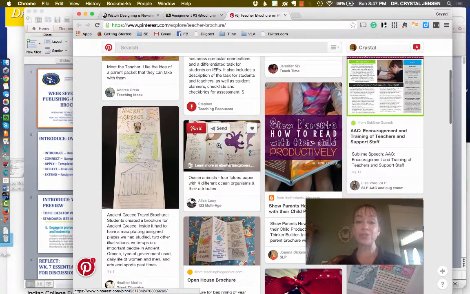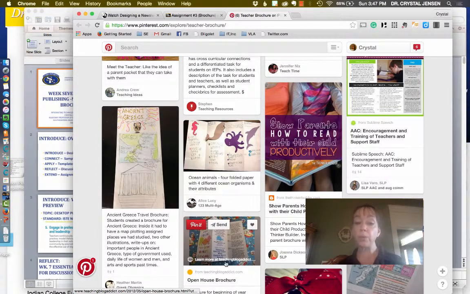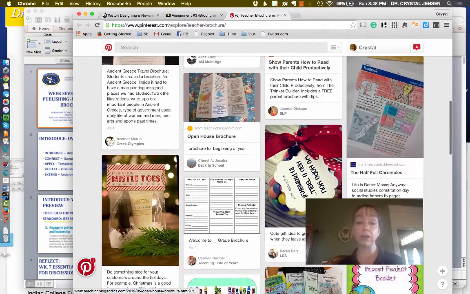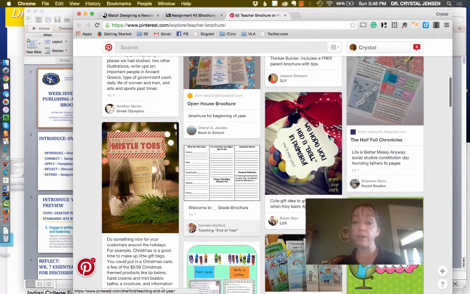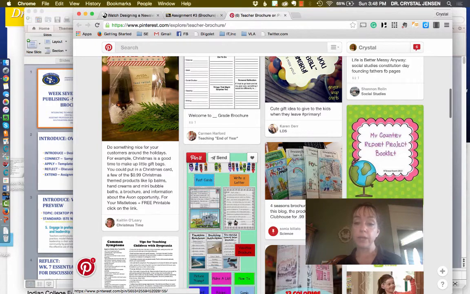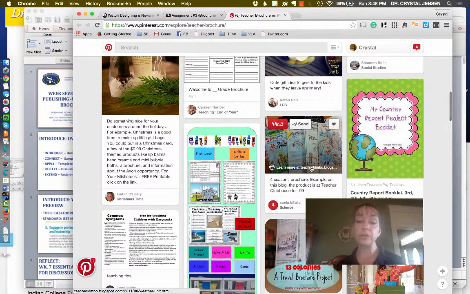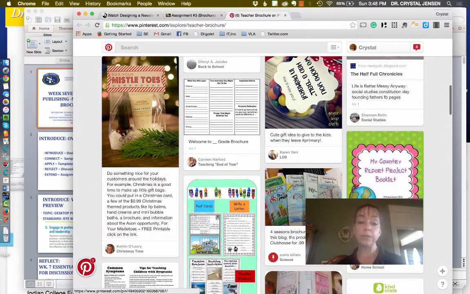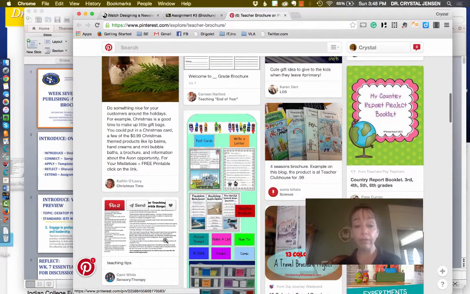You can kind of see these are student-created ones, real fun. They had one about a travel brochure, ocean animals, open house brochures. That's certainly very useful for you, and you could certainly have students help you with that. Here are seasons brochures, okay? So take some time and go through them. Here's one on health. All right.